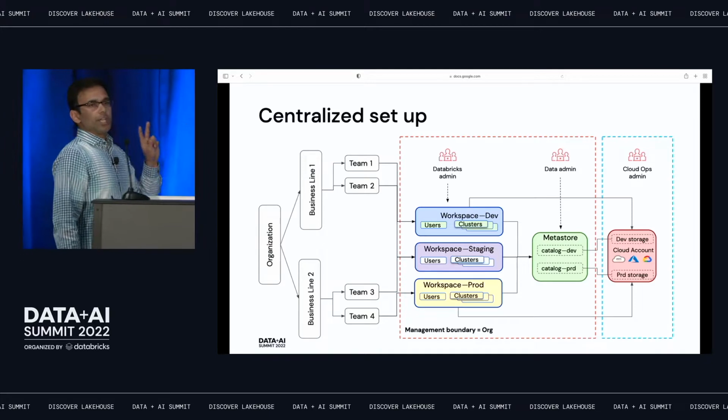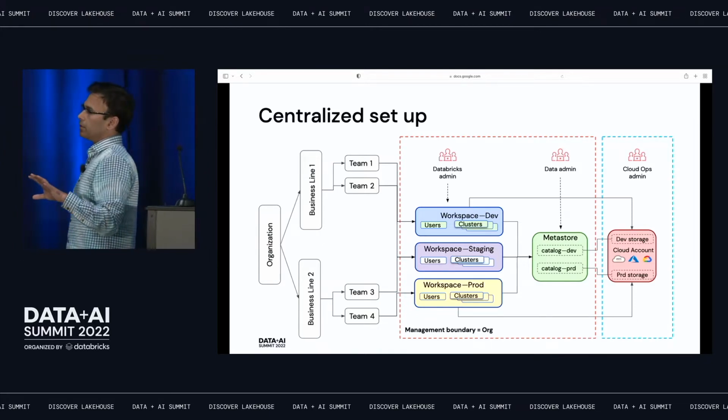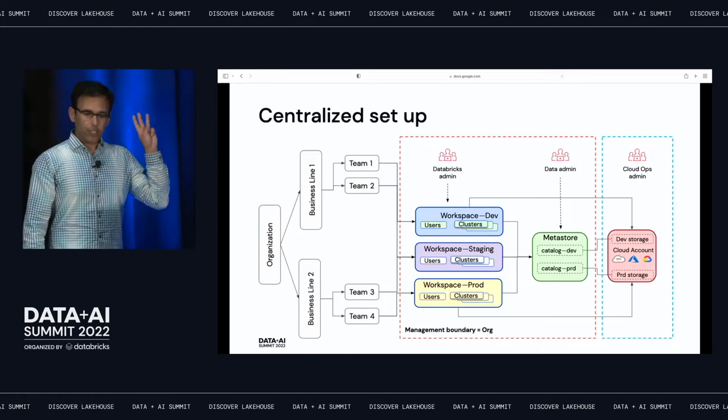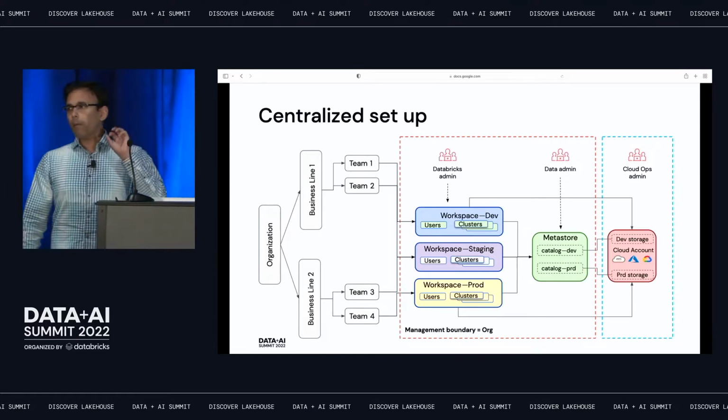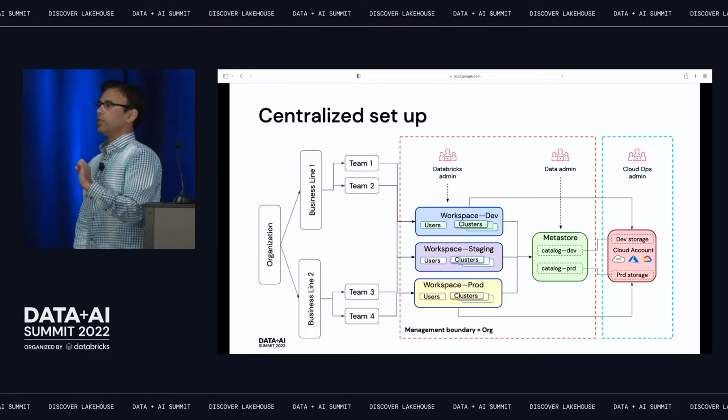Number 2, sharing is very simple. Sharing of Databricks assets is very simple in this setup. And number 3, as you continue to use this pattern, make sure you are aware of the Databricks platform limits across the different Databricks resources.